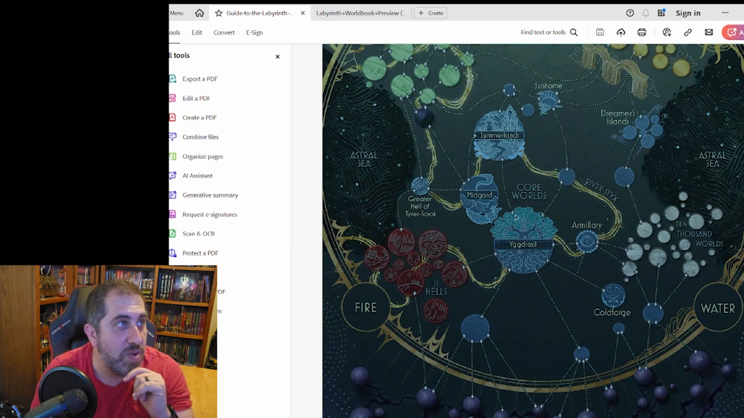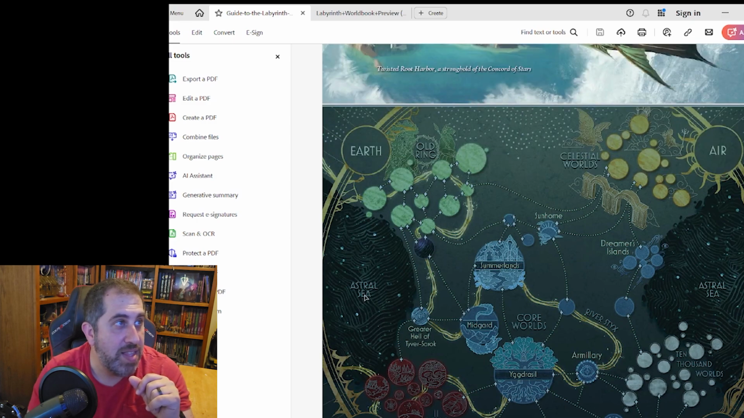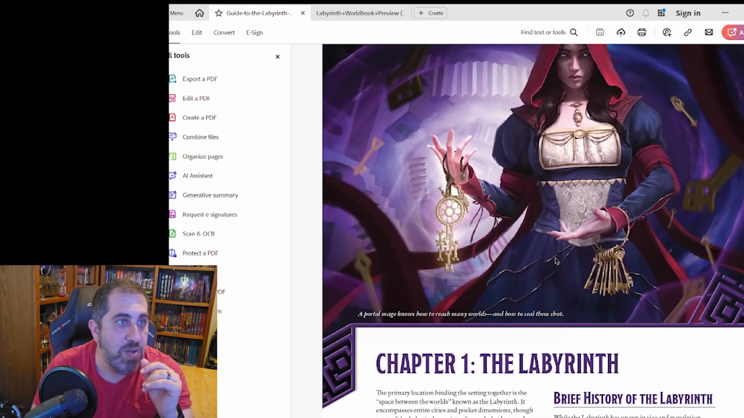So you can see the world tree in the center here, but the other core worlds are the Summerlands, Midgard, and a few others, right? And then we have these outer worlds. We've got the 10,000 worlds. Here are the elemental rings, the astral sea, the old ring, the celestial worlds, the 9 hells. So all sorts of stuff here. I can't wait to see this built out a little bit more. But they do have a lot of cool stuff here.